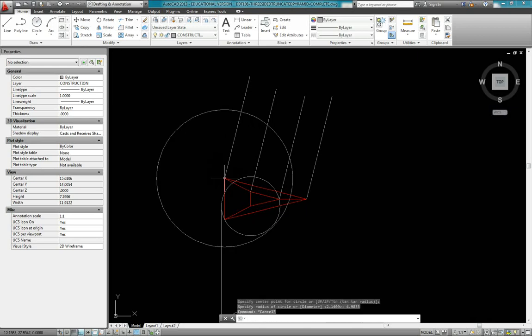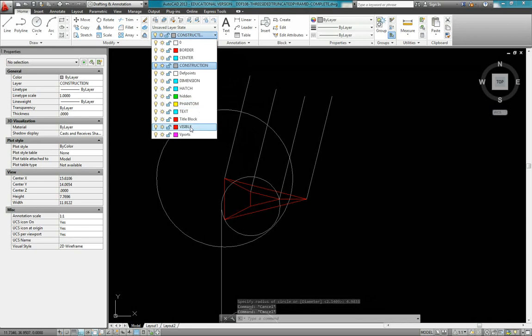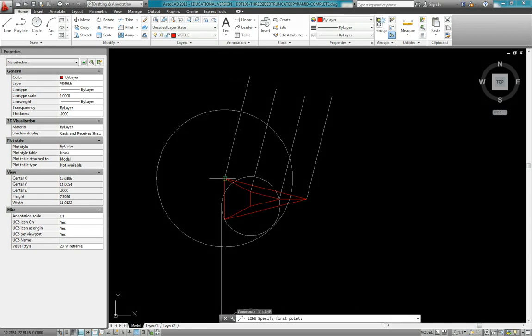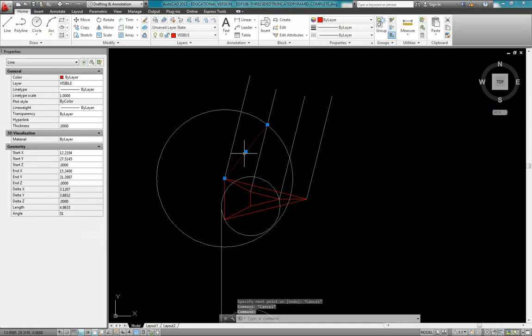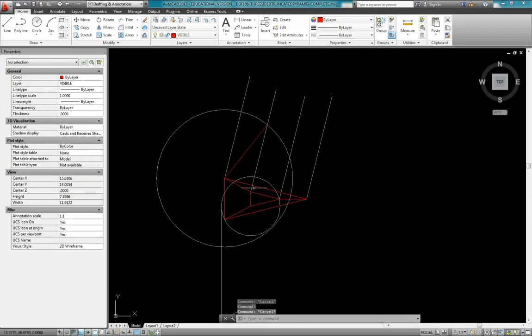4.9833, and then I will go into my visible layer, and I will draw a line from here to this intersection. Okay, so what have I done? I know this line has to be 4.9833. I just found it, the true length of that line, through using the revolution method. Okay, and I projected perpendicularly from this point.